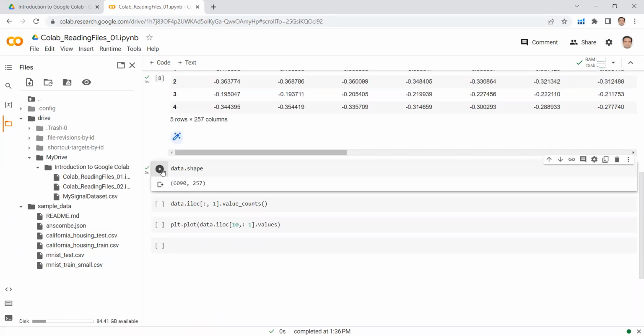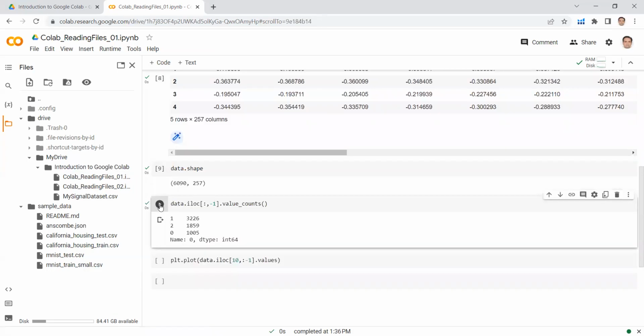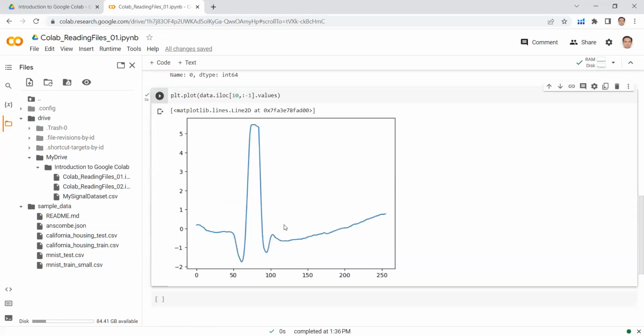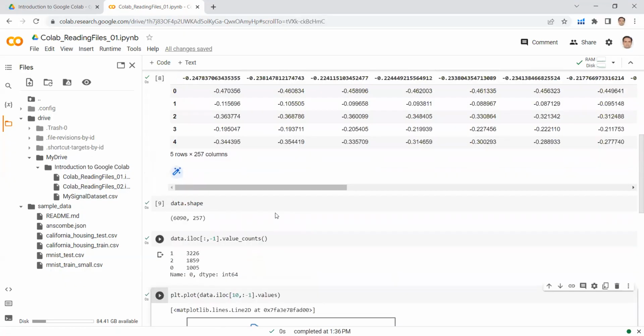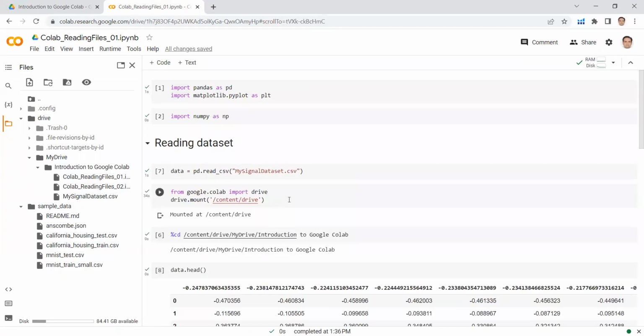You can check the shape of the data. You have 6,090 rows and 257 columns. You can check the different values from the data. So right now, you can plot something. It is very easy. Right now, we are not interested in evaluating the data or in the analysis of data. In the rest of the course, we will definitely be doing this. But right now, we are interested in how to start working in the Google Colab environment.